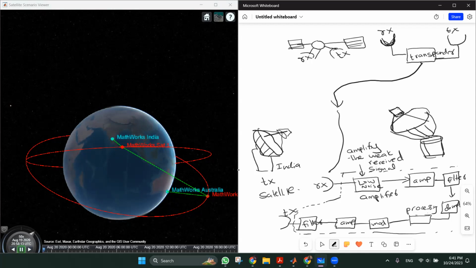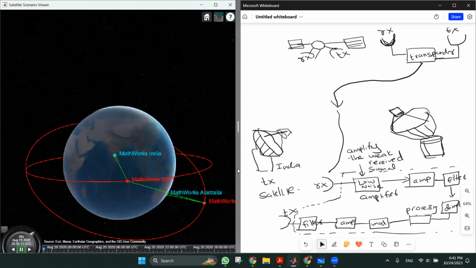So first it will amplify the weak received signal. At the satellite, it will receive a certain weak signal, right? The reason is that it is very far away from the Earth. Because of that, the amount of signal strength that is received is low, and we need to amplify it to a certain level in order to decode the information.